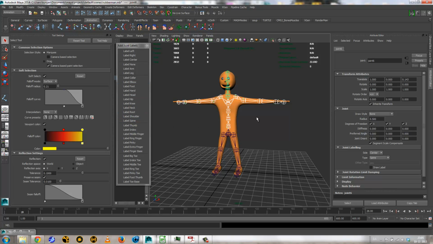There we go. This will be the neck, and this will be the head. These two will be collar. These two will be shoulder.